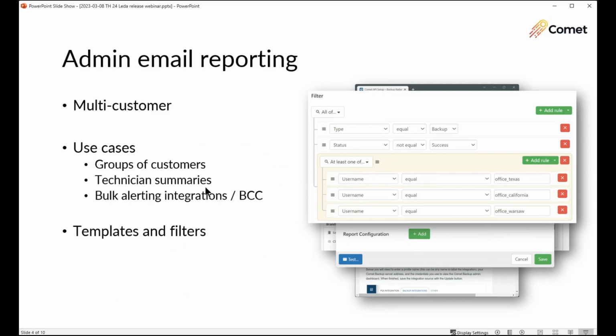When you click to create a new report, the first thing you get is this report settings dialog where you enter a target email address, and then the big green button opens Comet's normal email dialog with all the templates and filters in it. So this is a pretty big and complicated filter, or if you just leave all of this blank, you'll include all customers. So that's good for the bulk alerting integrations or the technician summaries. Just leave the filter blank and you'll get everything.